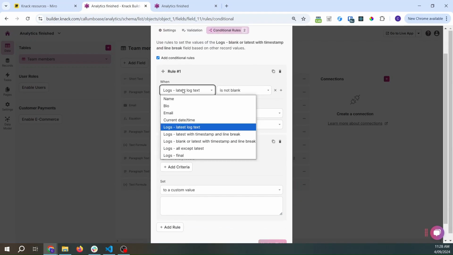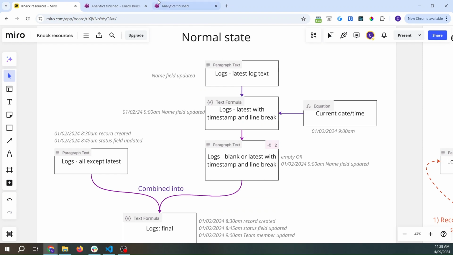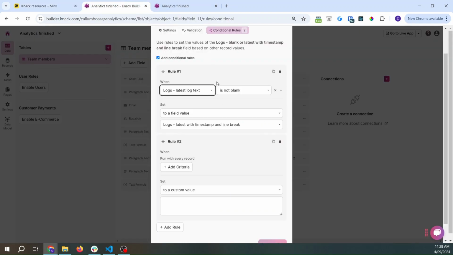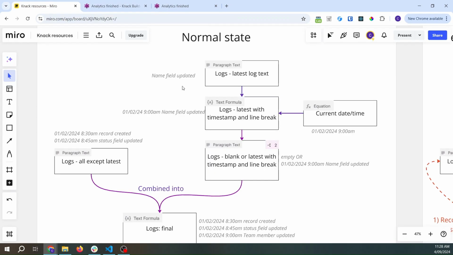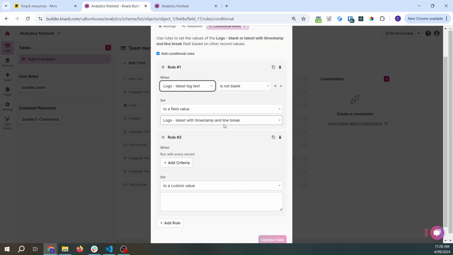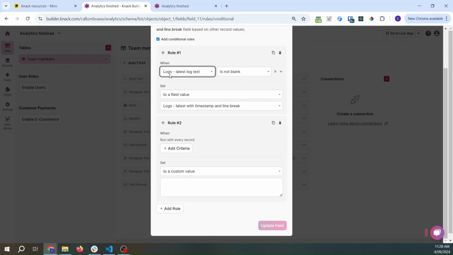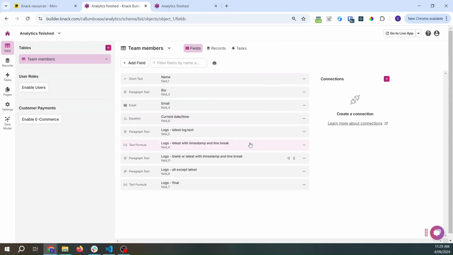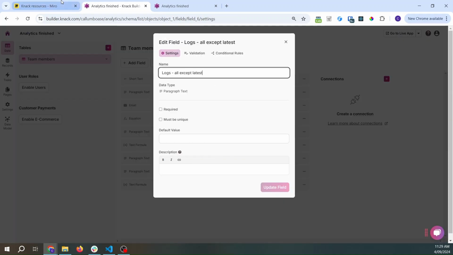If the latest text field is not blank, then we set it to the value of the timestamp field. So you can see if this isn't blank, then this field takes on the value of this field. And otherwise, which means the latest log is blank, it stays blank. And then we have our paragraph text field for storing the latest logs, which is just a simple text field that we'll update with record rules.